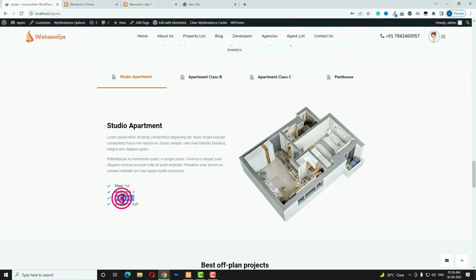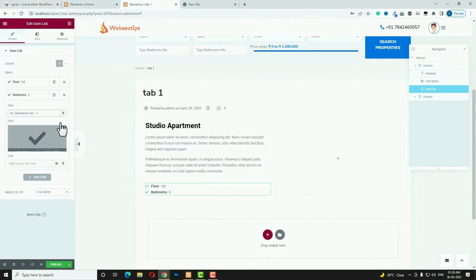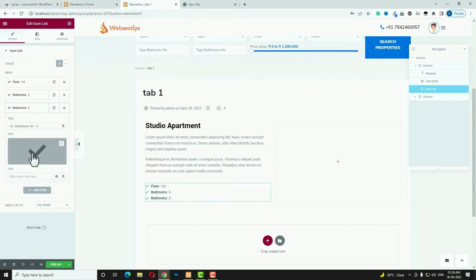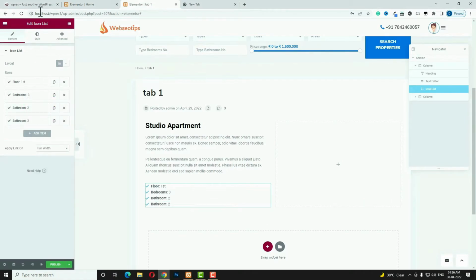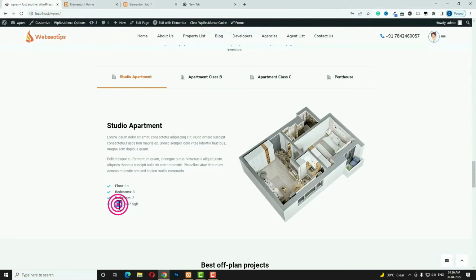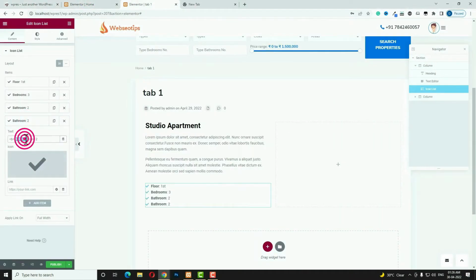Next, bathroom. Just copy the bathroom from here, duplicate it, and here I have to mention bathroom, and here I am making it, suppose, 2. Again I have to copy it, and for the last one, that will be the size. So here I have to mention size, and here I have to write like 800 square feet.